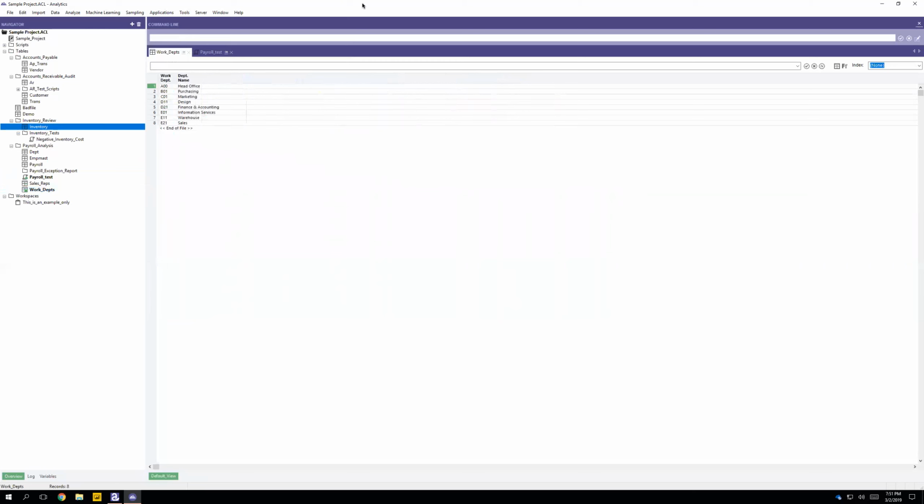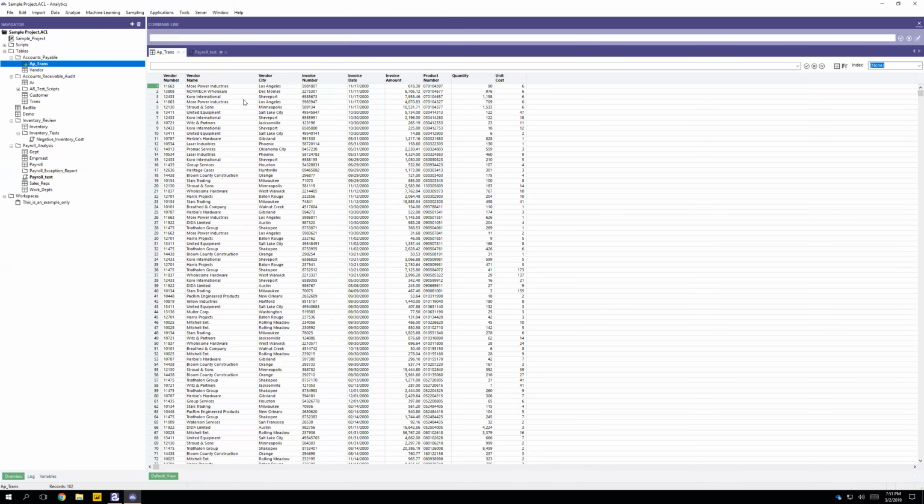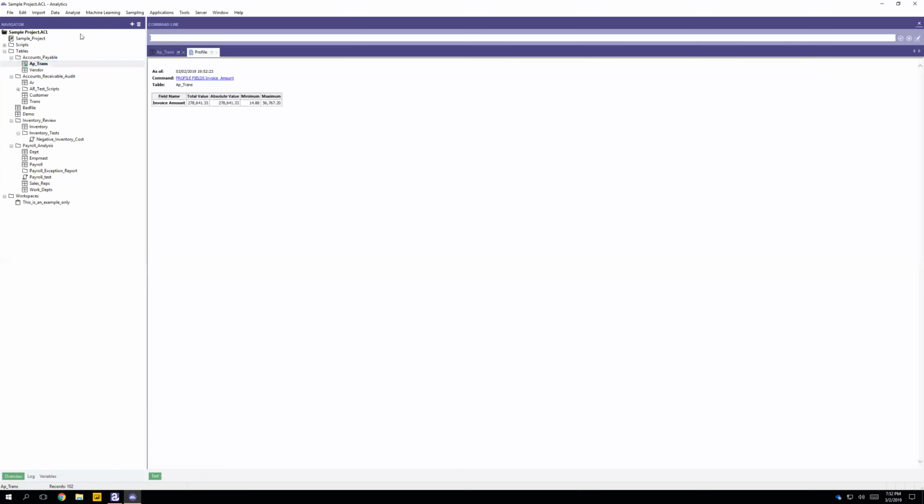Now, let's take a look at the command dialog box. Let's go back to AP Trans. I'll close payroll test. Here's my AP Trans. Let's do a summarize command. So with a summarize command, there's a lot of power in all of this. If I pick this quantity, for example, what do I want to do? I want to pick up invoice amount. And if I do analyze and I just do profile, that gives me an understanding of the data range.